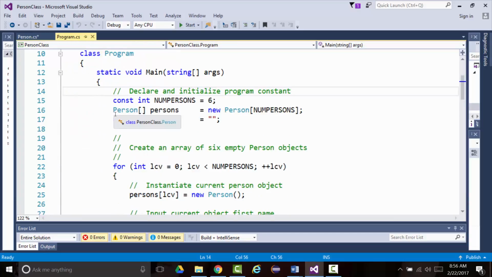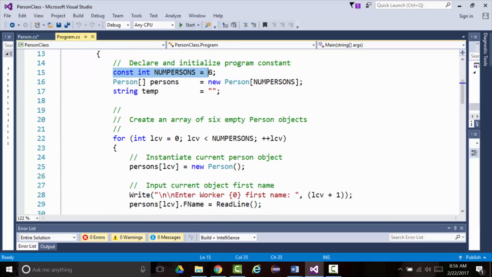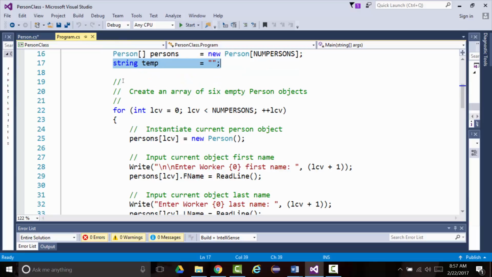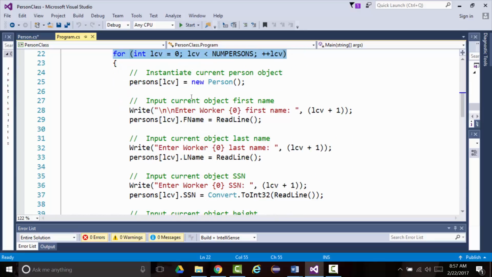So, main, what did I do? Well, I said let's create a constant integer, num persons. We set it to 6. Then I set up an array of 6 people. But there's nothing in that array right now. All right, all I've done basically is just declare it. Then I've got this string that's just going to hold a temporary value if I need it. So I tried to put some comments in here. Create an array of 6 empty person objects. All right, so basically that creates the array.